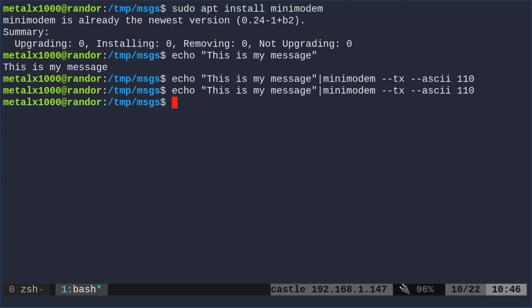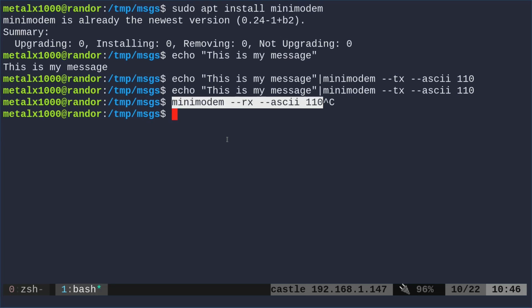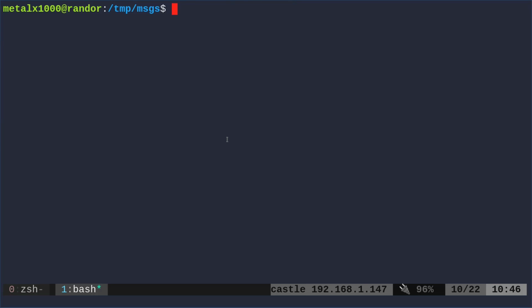So if you wanted to decode it, what you would do is basically the same thing. You would run minimodem --rx ascii 110. I'm not going to play it out of my audio and back in. We're going to actually decode something here, because this has been used before. This is something that's been around for a long, long time.